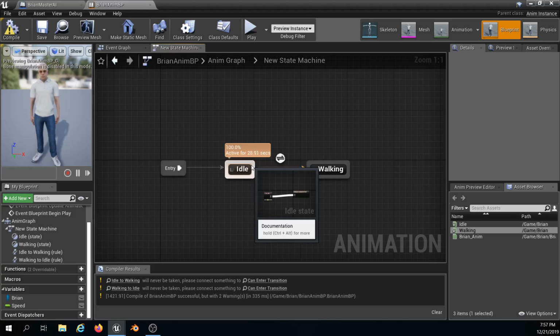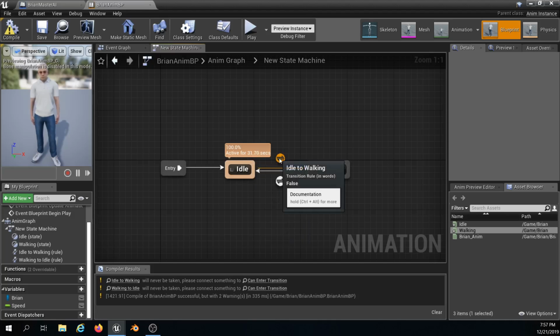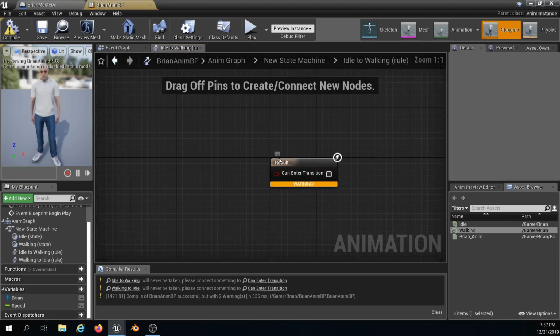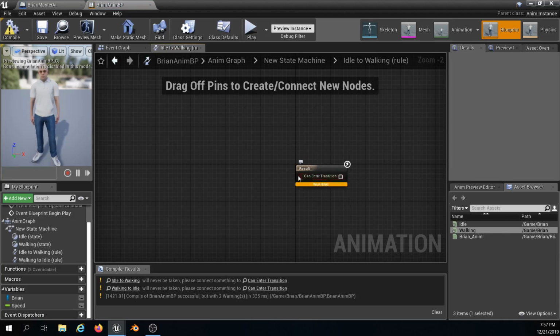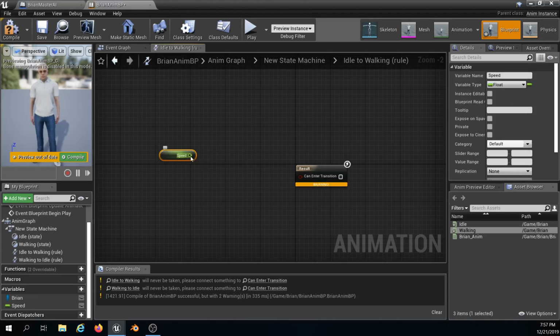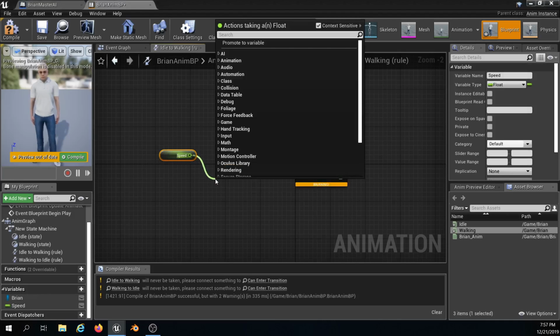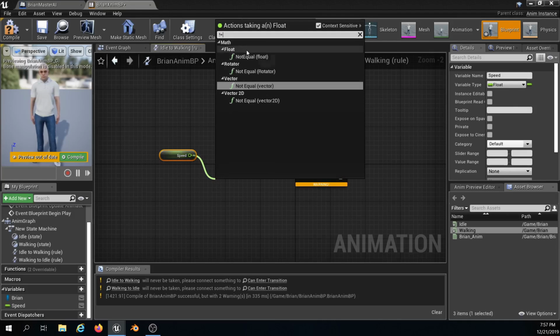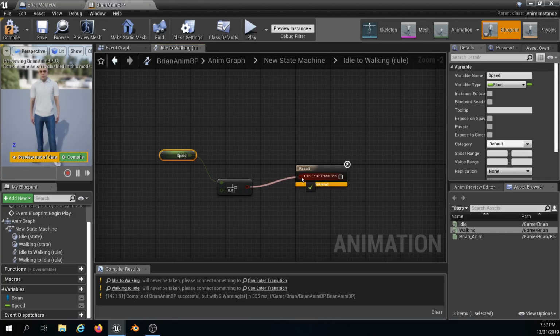So in order for Brian to go from idle to walking, we are going to enter this by double-clicking, which will open a result and a boolean if he can enter the transition. What we want to do is to get our speed, and then we need to check if it's not equal to 0. So not equal float, and plug that to the boolean. So if the speed is not equal to 0, it means that Brian is walking, so instead of staying idle, we are supposed to perform the walking animation.